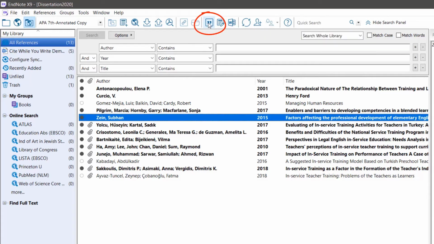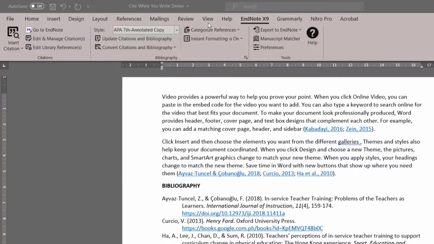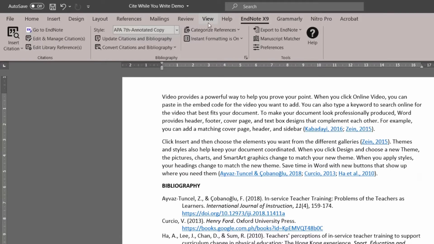After you click the Insert Citation button, it immediately switches back to your document and inserts the selected citation into your document. You can see now that the reference is inserted in the place where we have intended.